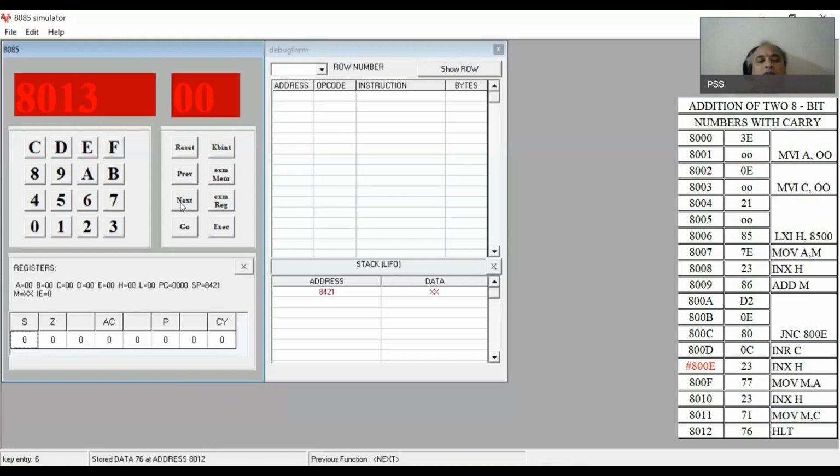What next? We have to store the data. Where should the data be entered and how should we enter the data? Again, there is a process. You have to press the reset, of course, the exam memory and the address of the memory location where the first number is to be stored. What is the first number? It is simply BE. It is the first number.